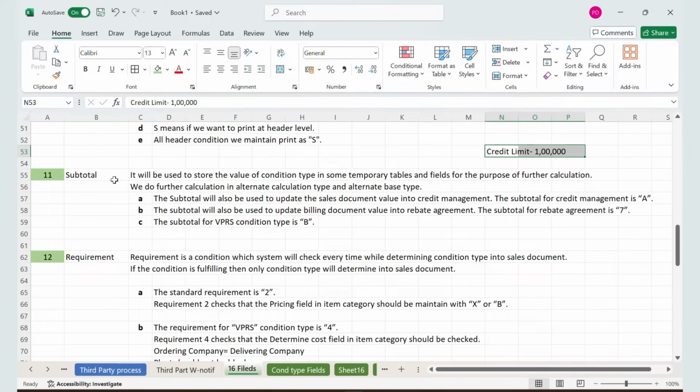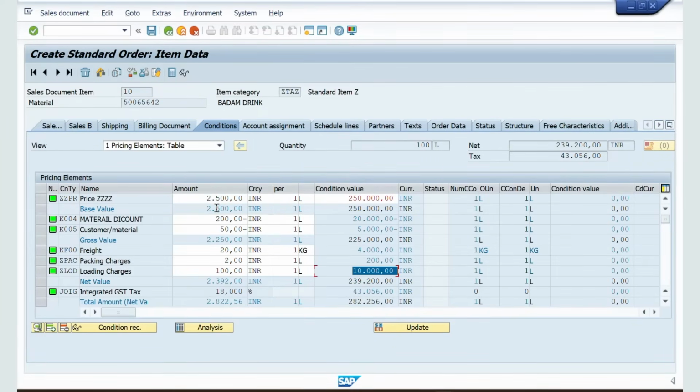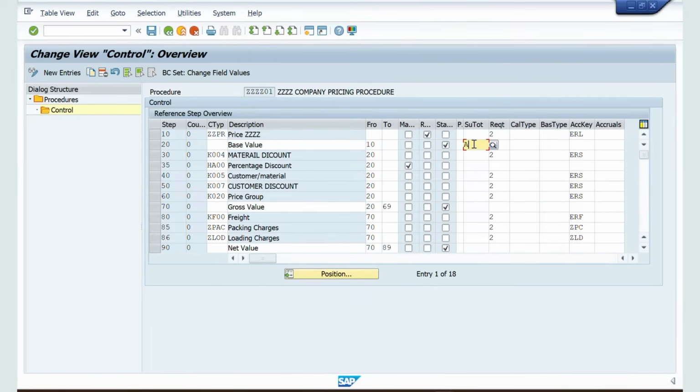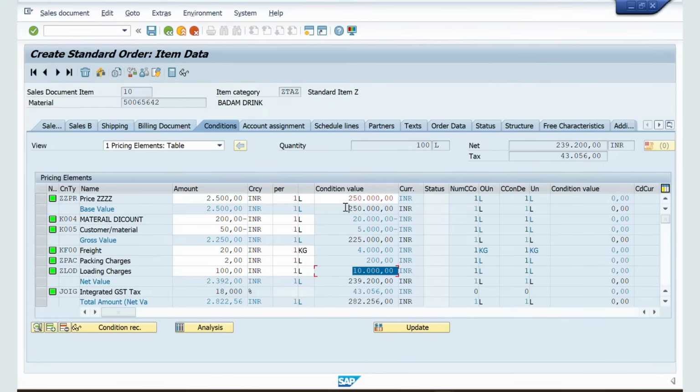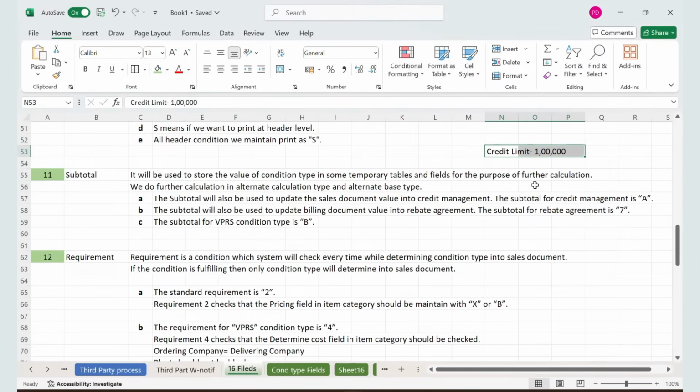So this subtotal, what will subtotal do? Subtotal will help to store the value. For example, I have given subtotal A in 20. It is nothing but the base value. So what will the system do? The system will take this 2,50,000 and store it in some temporary table and fields. Now the system will compare this value with the credit limit value, and if the credit limit value is less than this selling price, then the system will block.